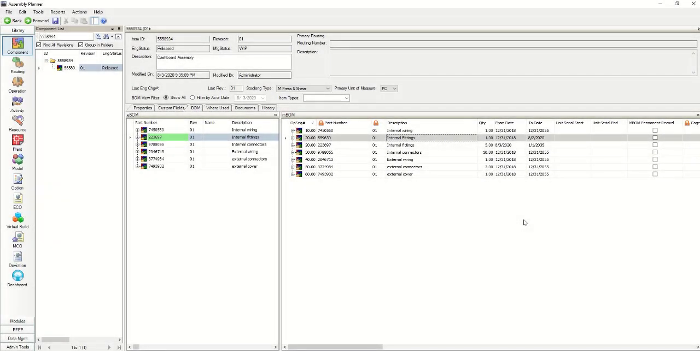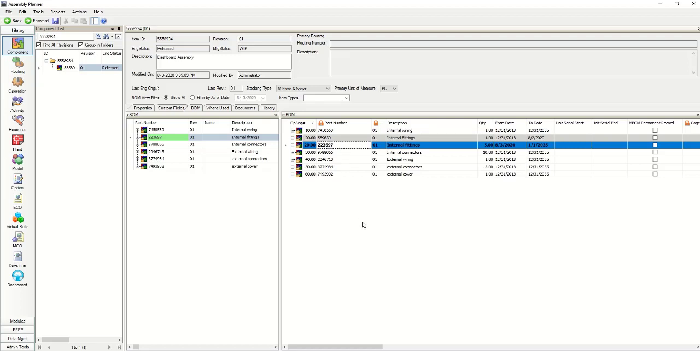In this example, I've performed a simple part replace, replacing what's at op sequence number 20, 559639 with a new op sequence 20, 223697. Once I've done that, I need to go into consumption workbench and make sure I'm consuming the part correctly.